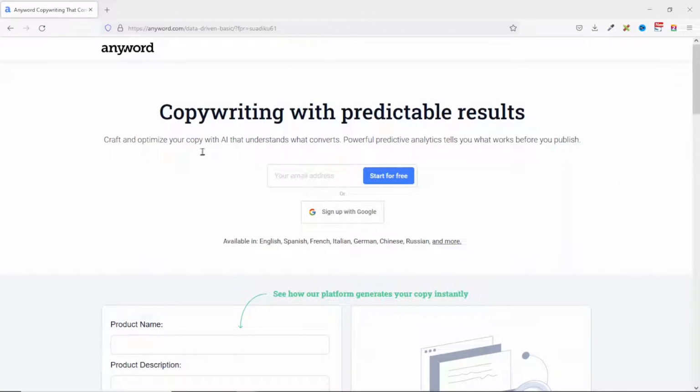If you land on this page, all you need to do is enter your email here and start for free. Or you can even go ahead and sign up with your Google account. It is pretty easy to sign up. I already have an account, so I'll just log into my account and show you how you can create a blog post very fast.